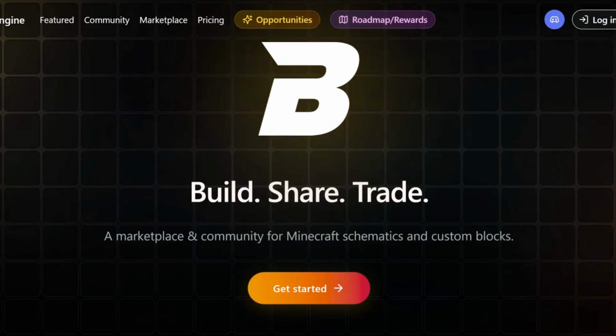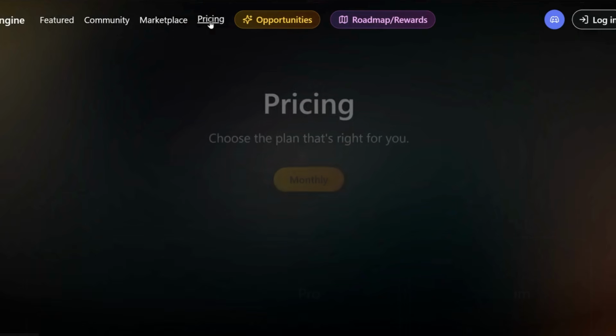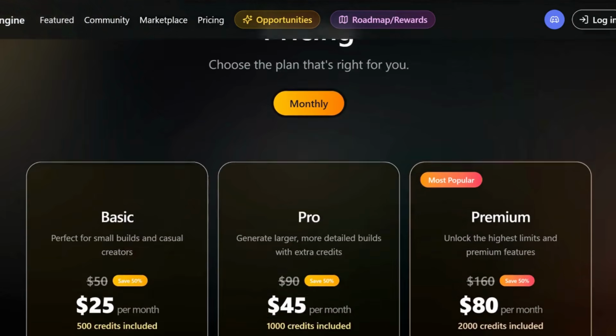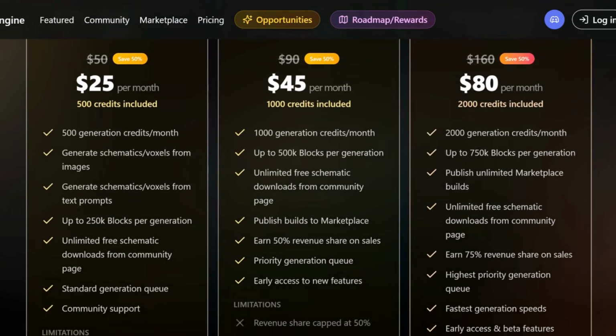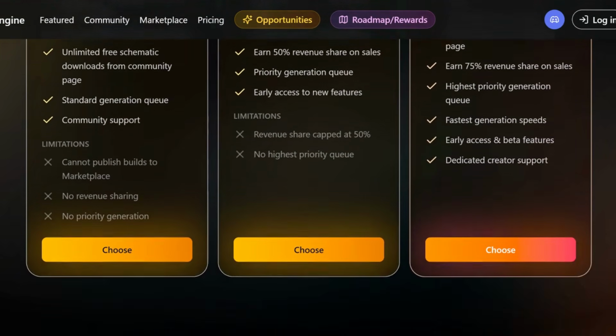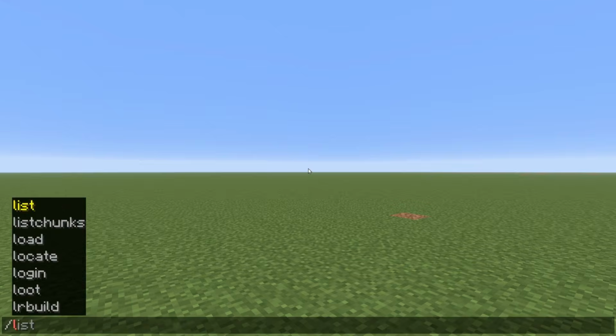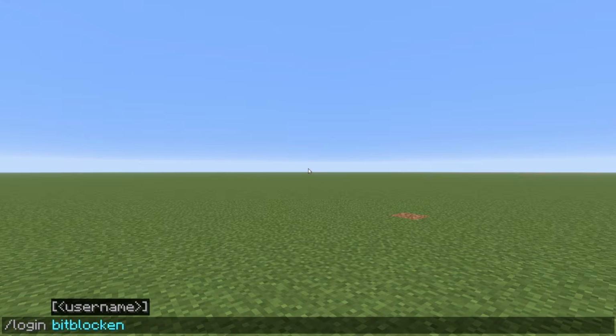For the purpose of this tutorial, we will assume that you have a subscription already connected to your account. If you don't, then go to our pricing page and see which tier fits your needs best. Once you've done that, type /login followed by your username.